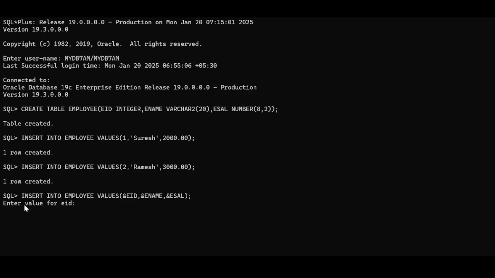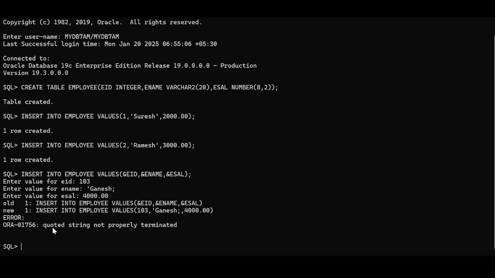Now it will give you an option to enter the data dynamically. So I can go and enter the data dynamically. Enter value for EID. Let me enter 103. Enter value for E name. Let me enter Ganesh. Now enter value for E salary. Let me enter something like 4,000.